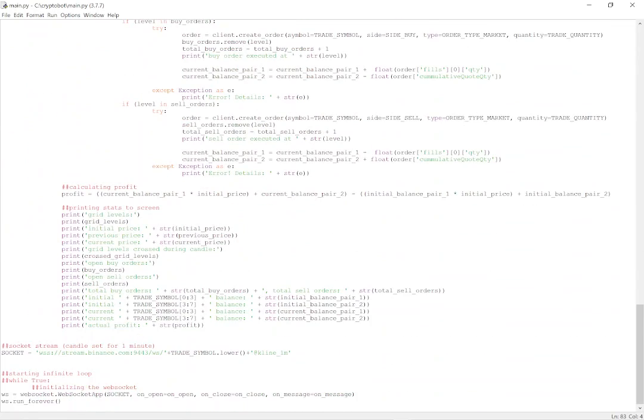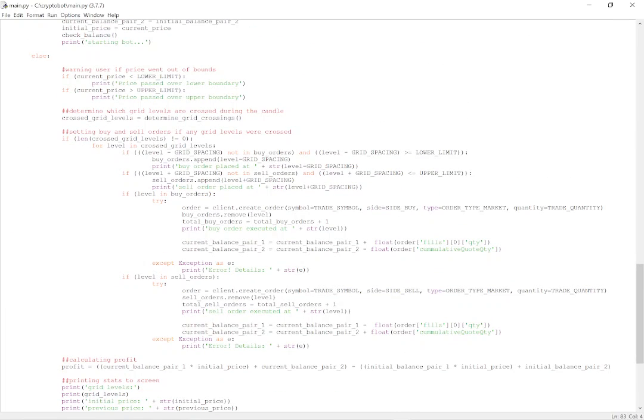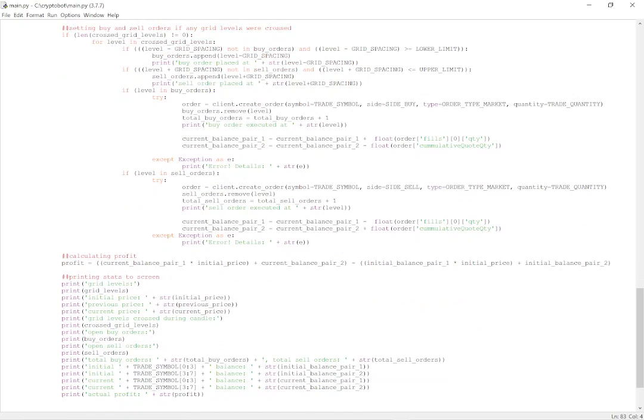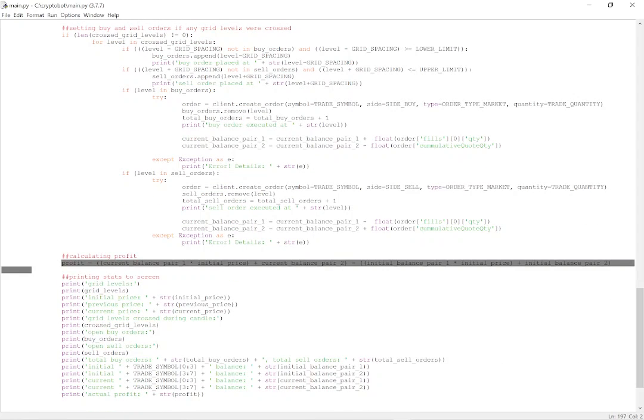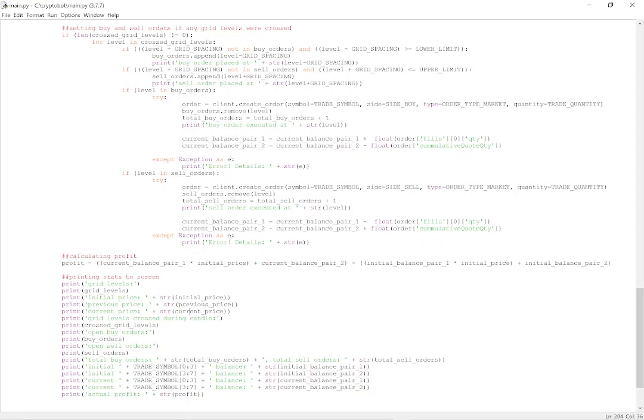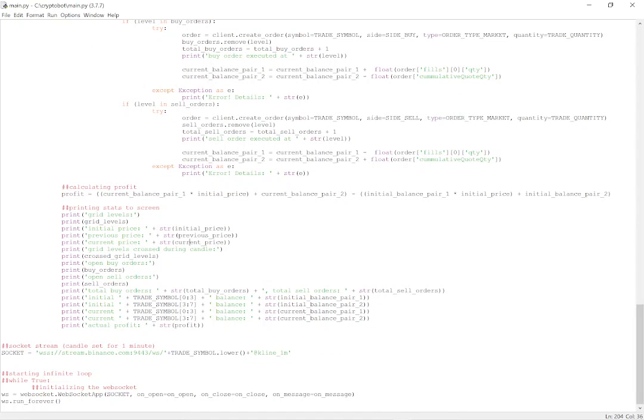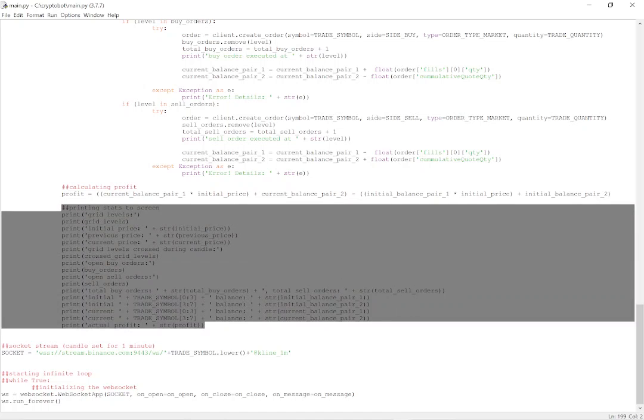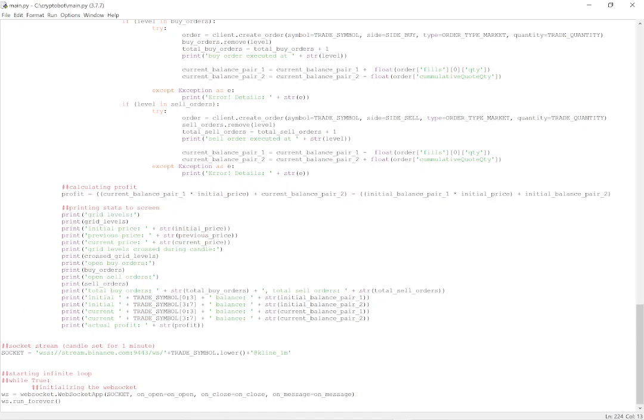If there were any grids crossed, then I place buy and sell orders at grid levels below and above. And then if there are any open orders, I execute those as well at that grid level. Lastly, I calculate profit here based on the current balance, your initial balance, and then the current price. And then I print all of this data out to the console. This program just runs in a while loop forever.